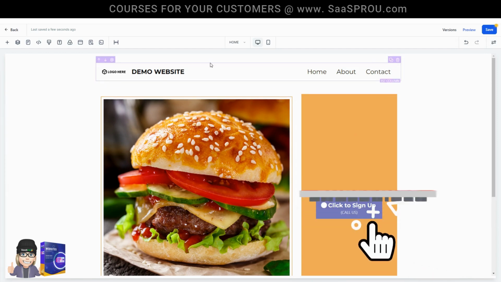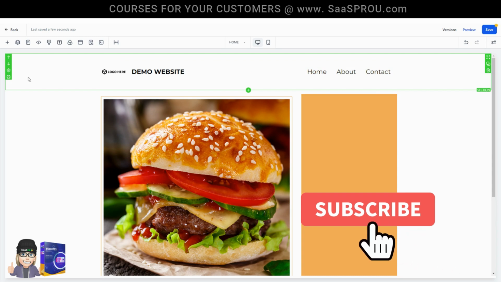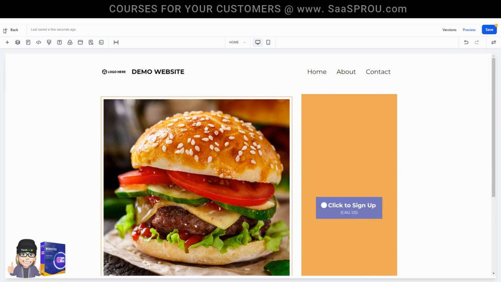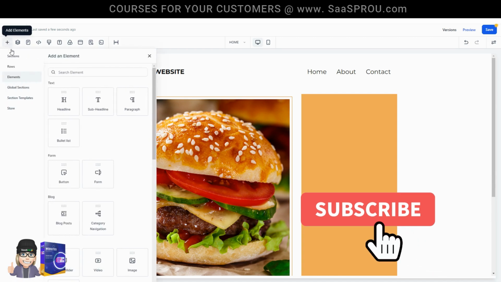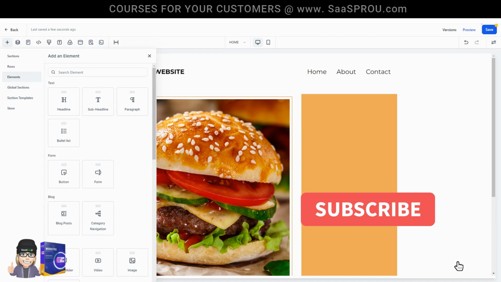Before we move on to design these next two pages, I want to show you a really neat feature that we can use to make our design job easier, and that's global sections and section templates. Let's talk about that next.